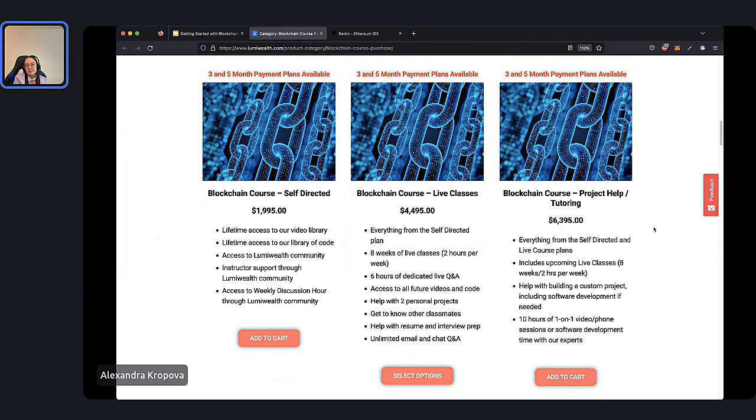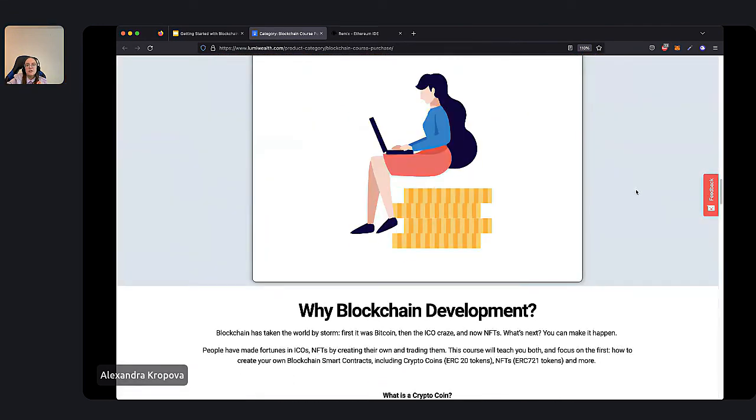And we have the third option, which is the project help or tutoring plan, where you get everything we mentioned, and you also get help with building a custom project, including software development, and 10 hours of one-on-one video or phone sessions or software development time. So if you want extra private tutoring or you have a specific project that you want to build, then that third option is a great choice for you. And we do have 3 and 5 month payment plans available. If you don't want to pay all at once, you can pay over time.